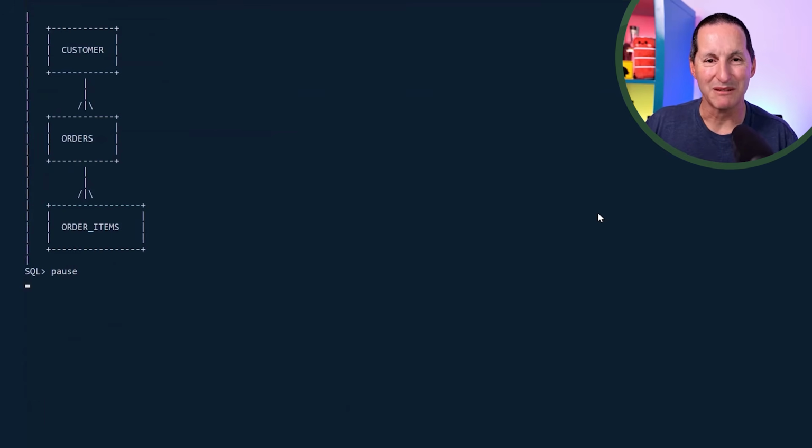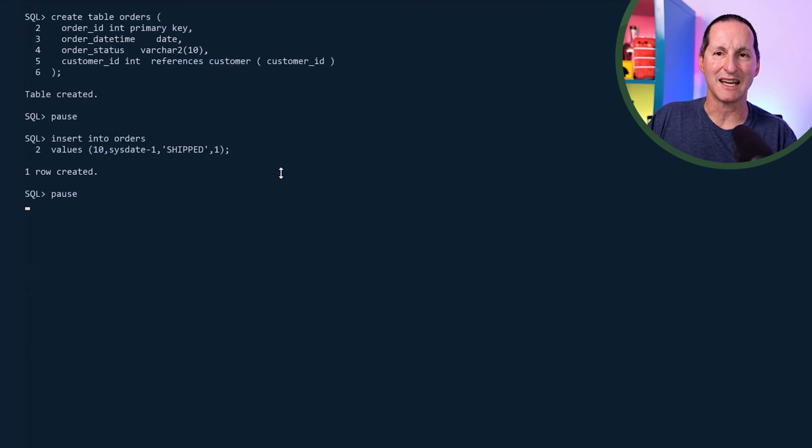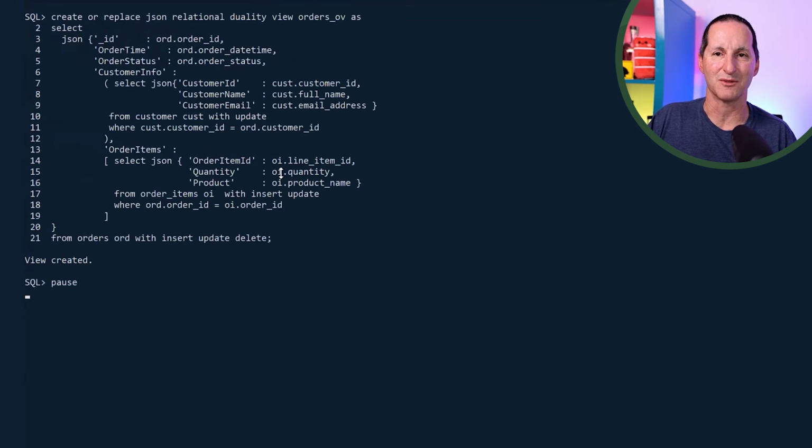Let me make it a little bit more complicated because yes, a table that maps rows to JSON is trivial. Let's do something a little bit more extreme. I've got customers, orders, and order items in your conventional parent, child, grandchild data model. So here's my customer table with some rows in it. Here's my orders table with some orders in it. Here's my order items table with some order items in there as well.